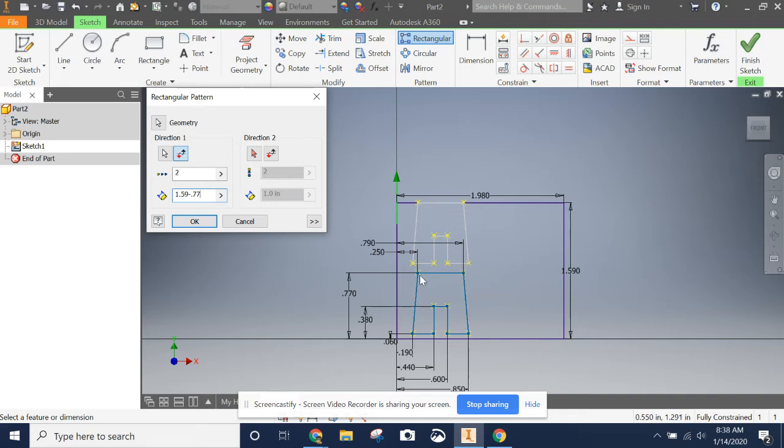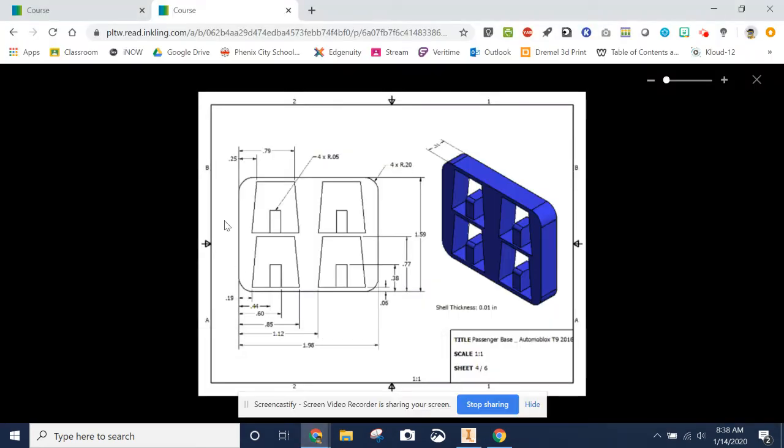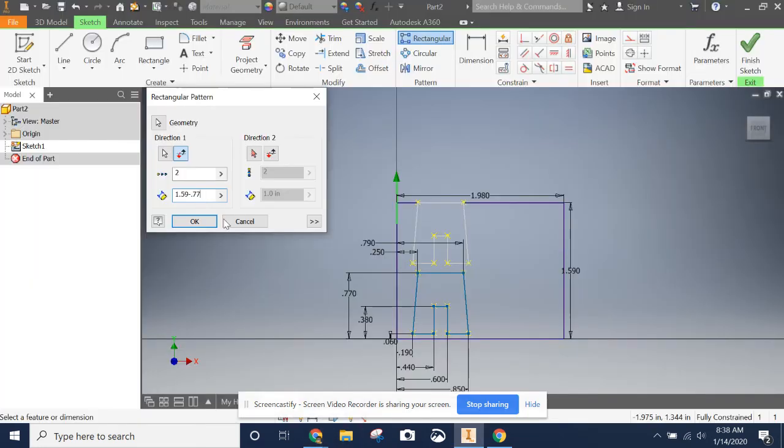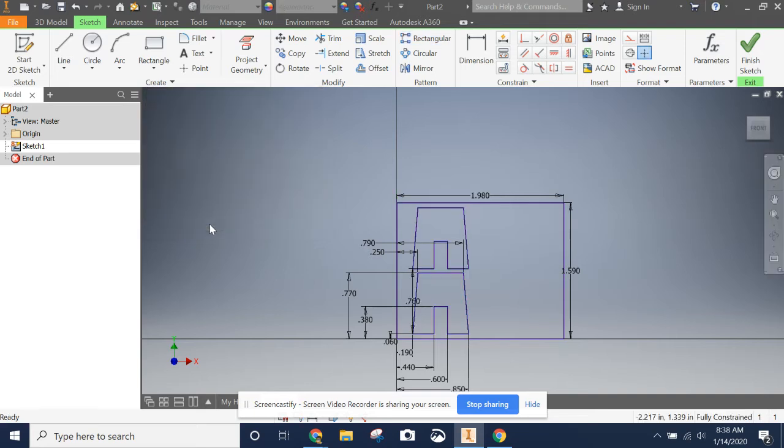But the next thing that we have to do is, if you look at the instructions, we need to leave this space right here. Well, that space is going to be 0.06. So we also need to remove that space. So let's remove 0.06. All right, now notice that we're sitting in line. We say okay, and there it is.